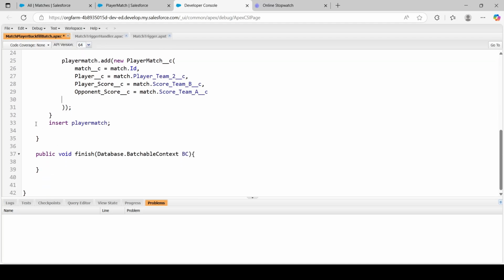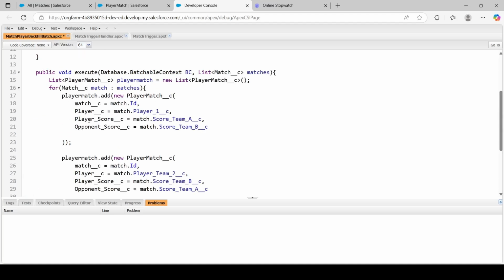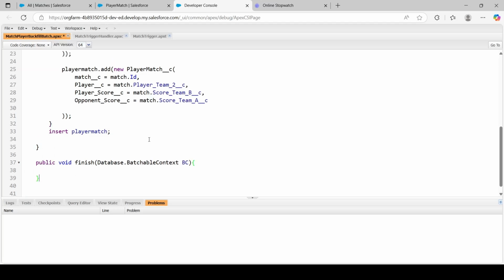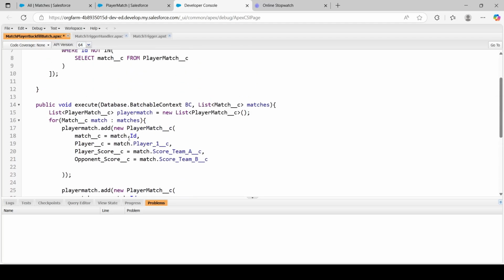And at the end, I'm inserting the player match record, and the finish line. So this is just a notification. This is fairly optional, a notification to notify you that okay, the batch processing has been successful and it's problem solved.